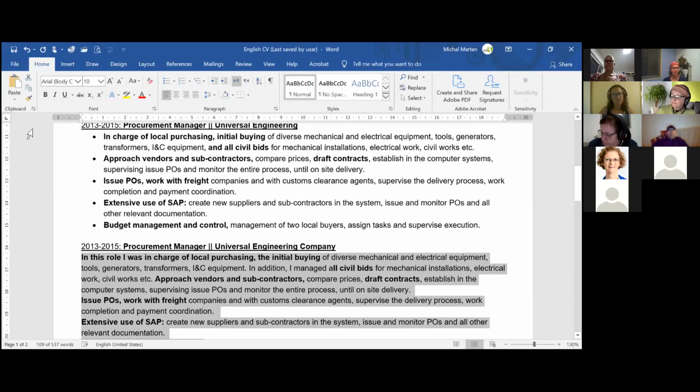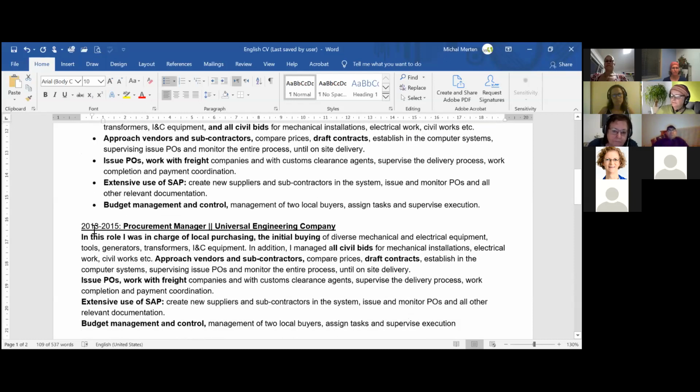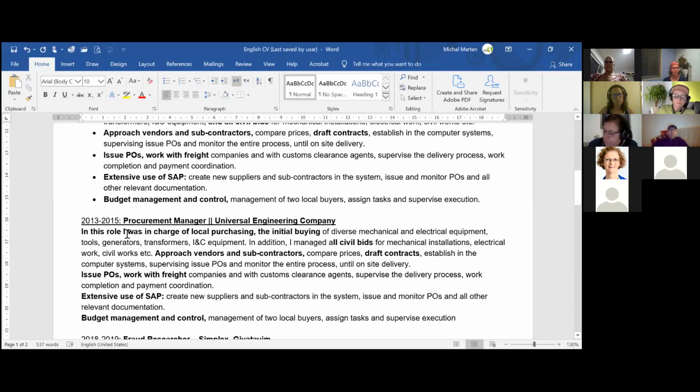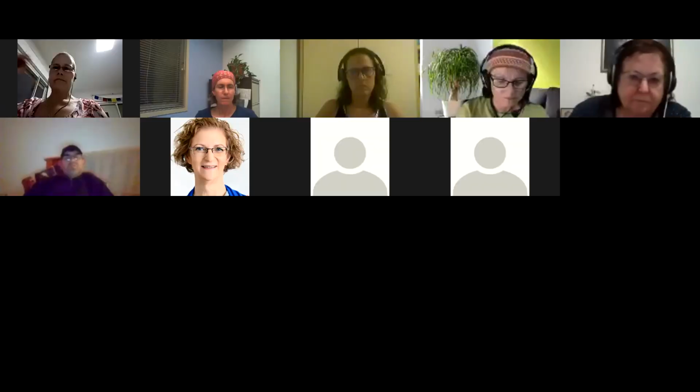And then see how here I said in charge of local purchasing, initial buying, and so forth. Here I make it personal. In this role, I was in charge of local purchasing, the initial buying, and so forth. So I add all those little words that we have omitted on the resume because it's so telegraphic and telegram style. And I create from this a little story.